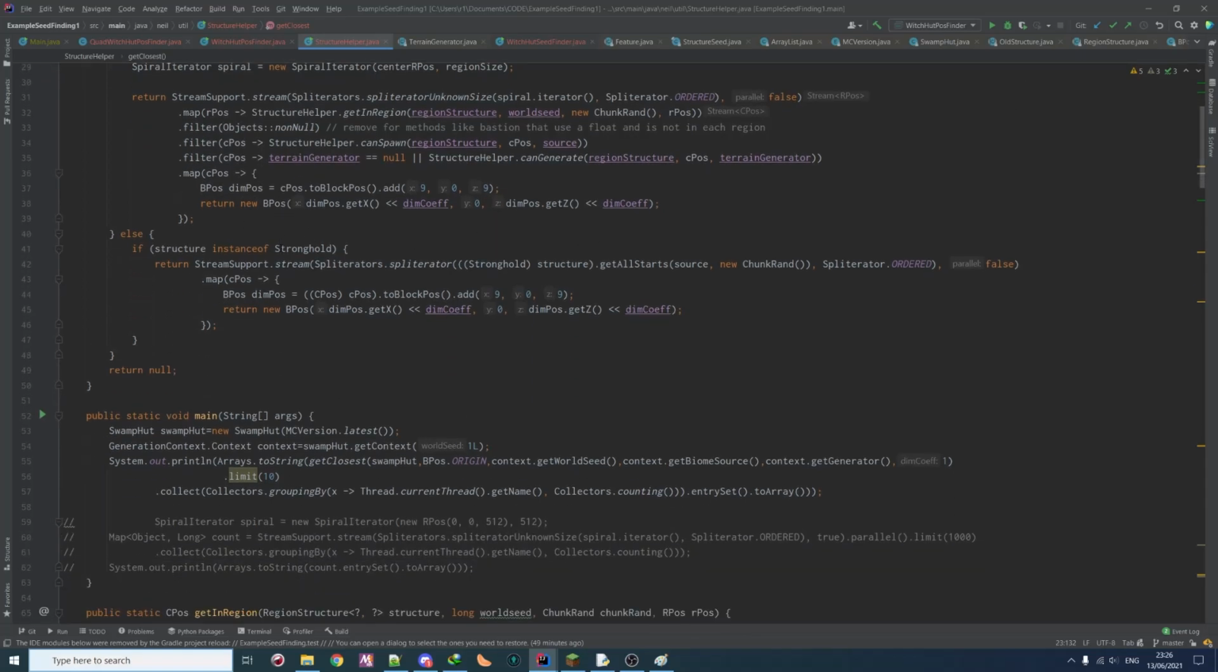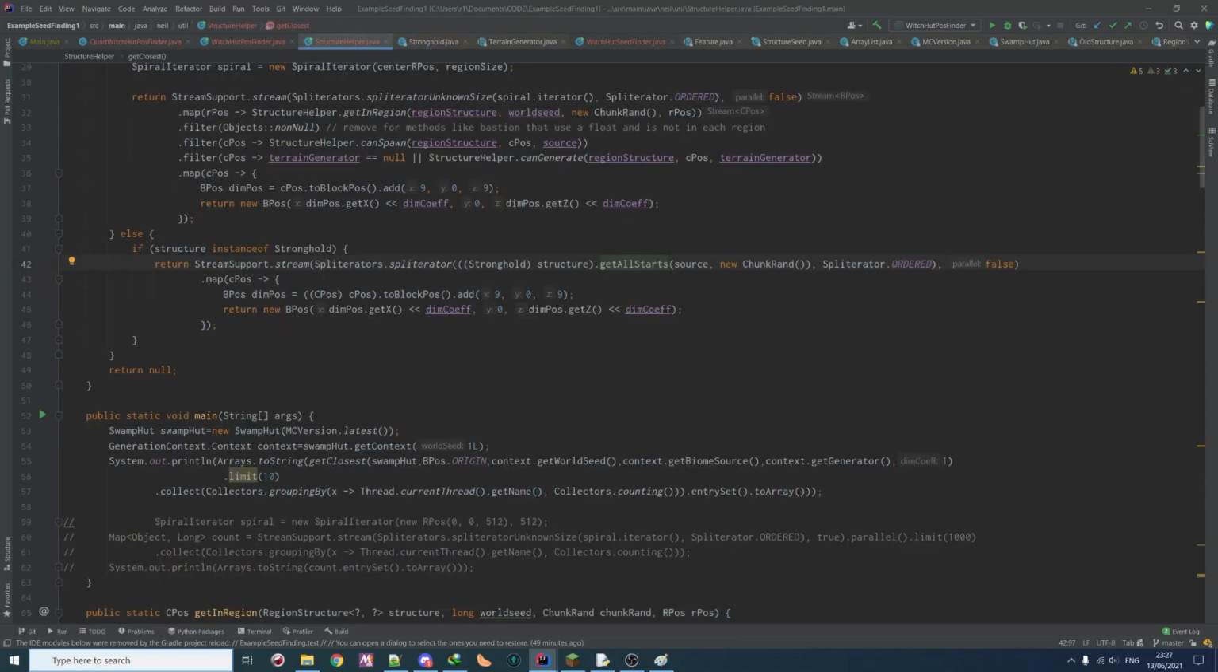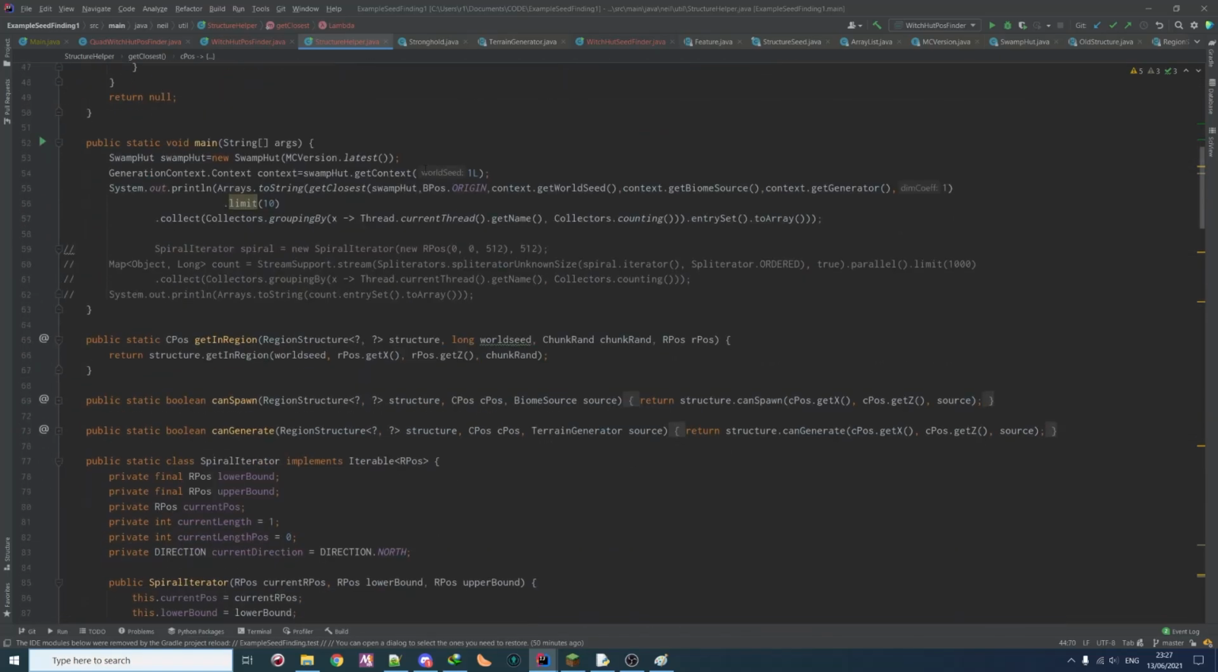And if it's for a stronghold, there is actually a different method which is called getAllStarts, which gives you all the chunk positions for the stronghold, because there is 128 for 1.8 plus, 1.9 plus, and 3 for below. 1.7 plus, my bad. Yeah, between 1.7 and 1.8 it changed from 3 to 128. Anyway, so yeah, if you want, I will provide this utility.